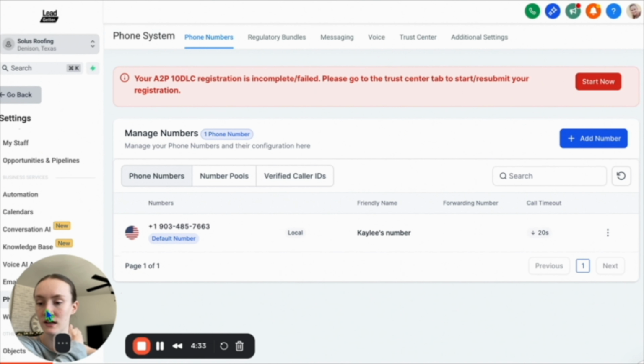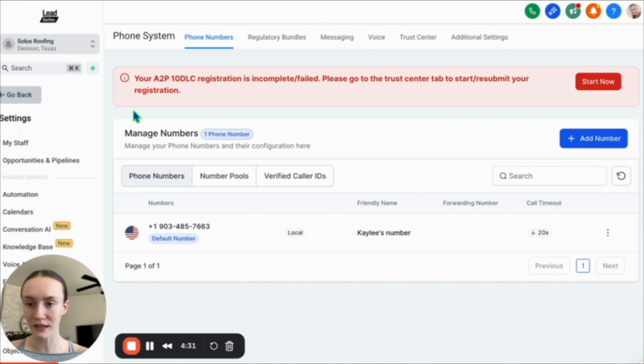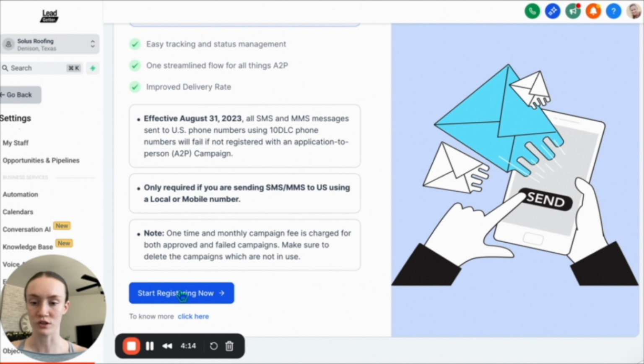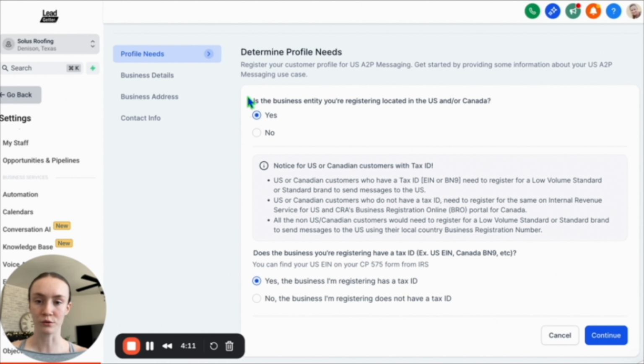phone systems again. When you're in phone systems, you're going to notice this big red banner that says your A2P registration is incomplete or failed. We're going to hit start now. So we're going to do start registration now and go through the following prompts.